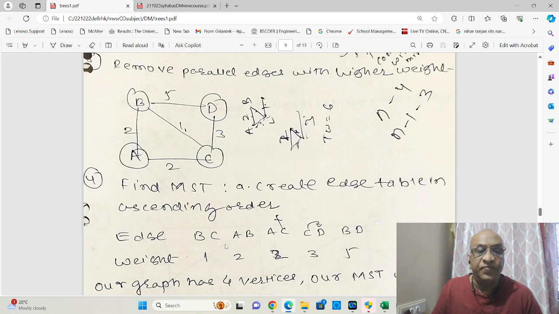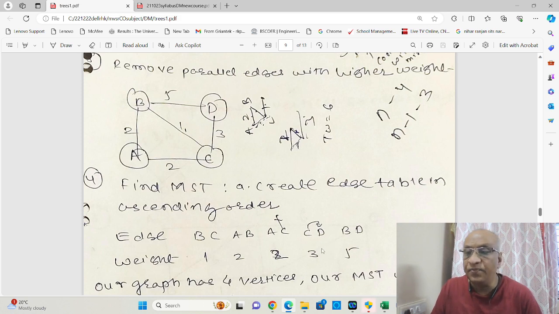We can take BC, then we can take AB. But if we take AC, this forms a cycle, and it is not a tree. So we'll be rejecting AC. Instead of AC, we'll be taking CD.